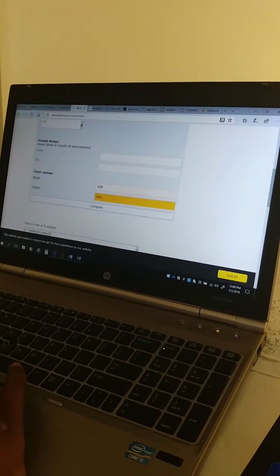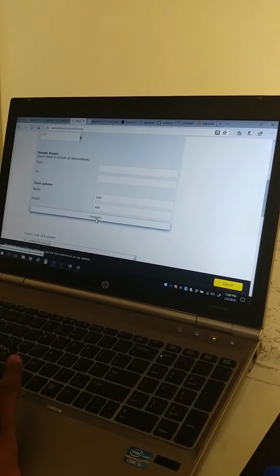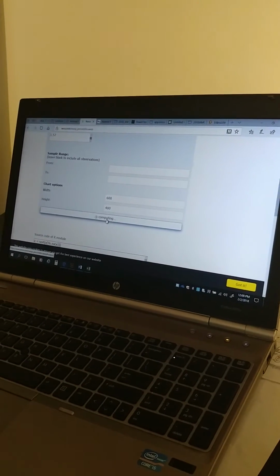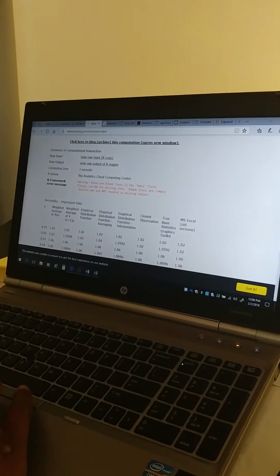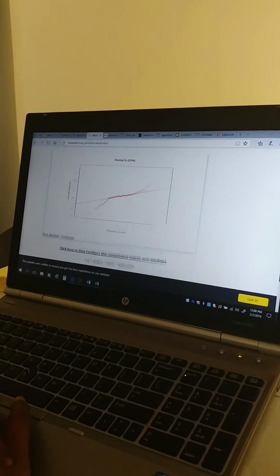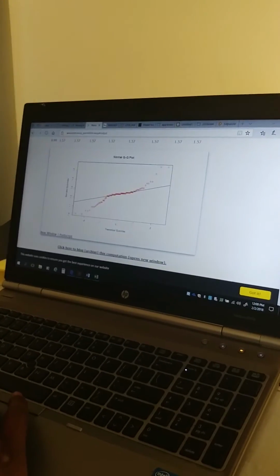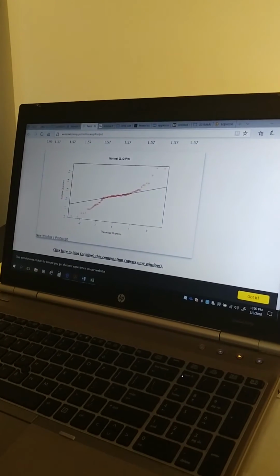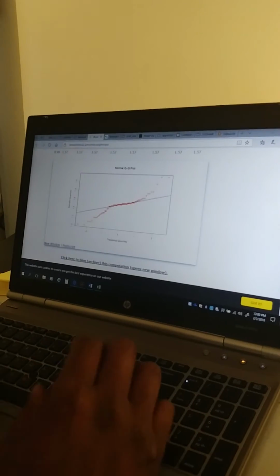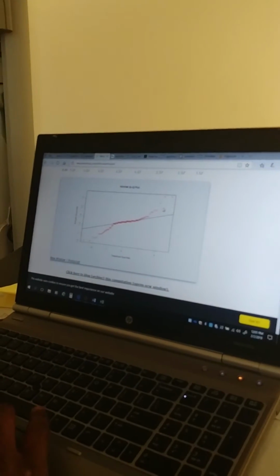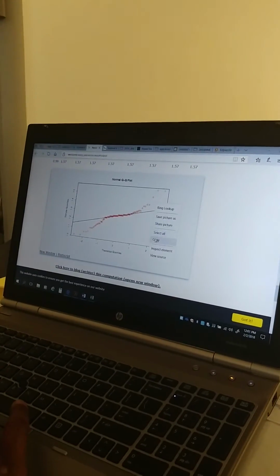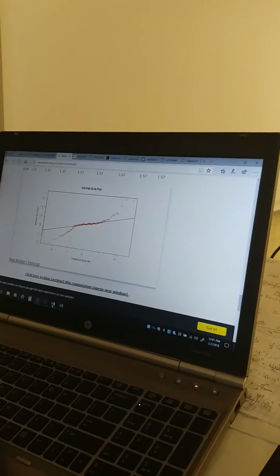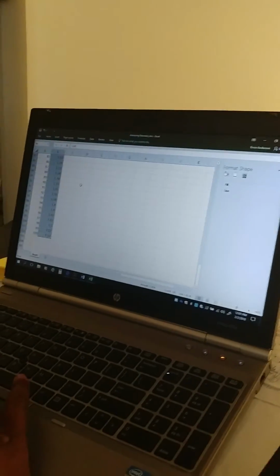I come down here to chart width, and I hit compute. It'll take a few moments to get me my chart because it's going to actually do the calculations. I scroll down, and here is my normal probability plot. It's going to be like a normal QQ plot. You can copy and then paste this into Excel.